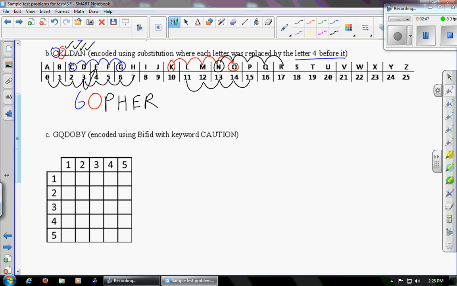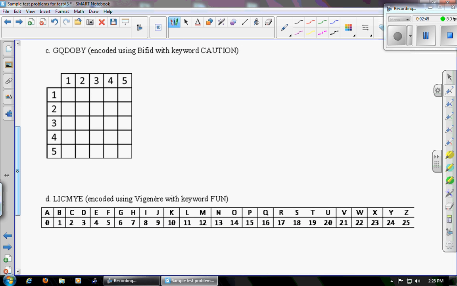Part C is GQDOBY, which was encoded using bifid with keyword caution. So first thing we have to do is fill in this 5x5 grid. So we do that by writing out the letters in the word caution.